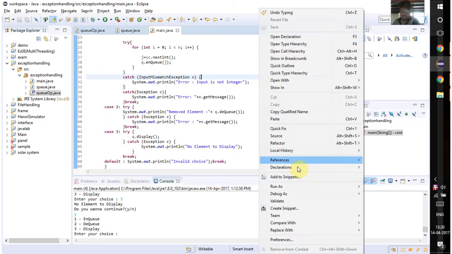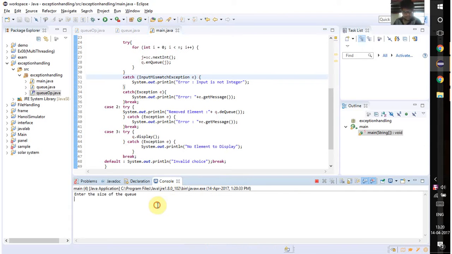So here let us check the output. Yes, as I told, it is asking to enter the size of the queue. So I'm entering the size. I want to enter some values into the queue. Four values. Again I want to enter into that queue. Now it's showing the error queue overflow, so this exception is working perfectly because it's exceeding the size of the queue.